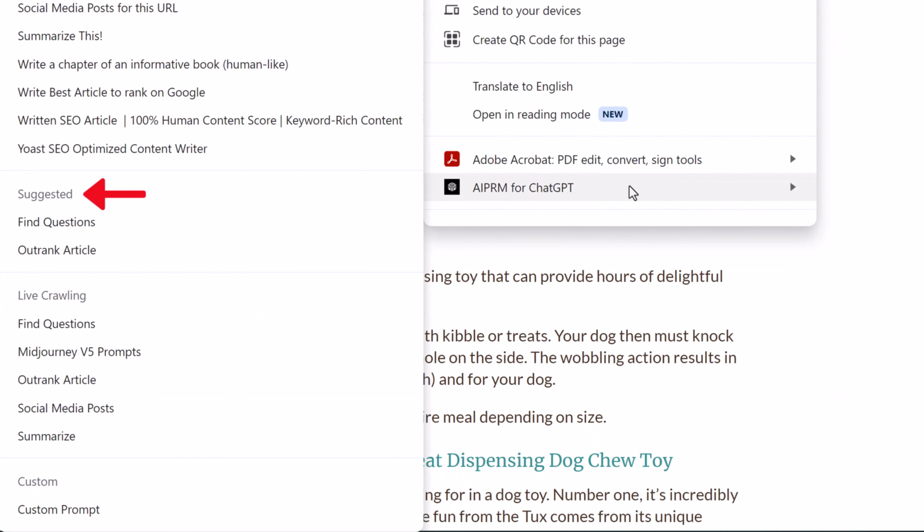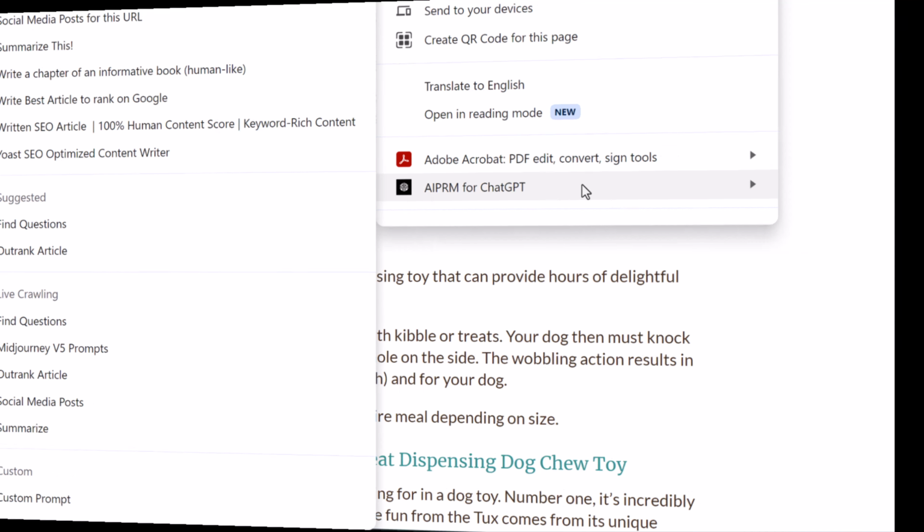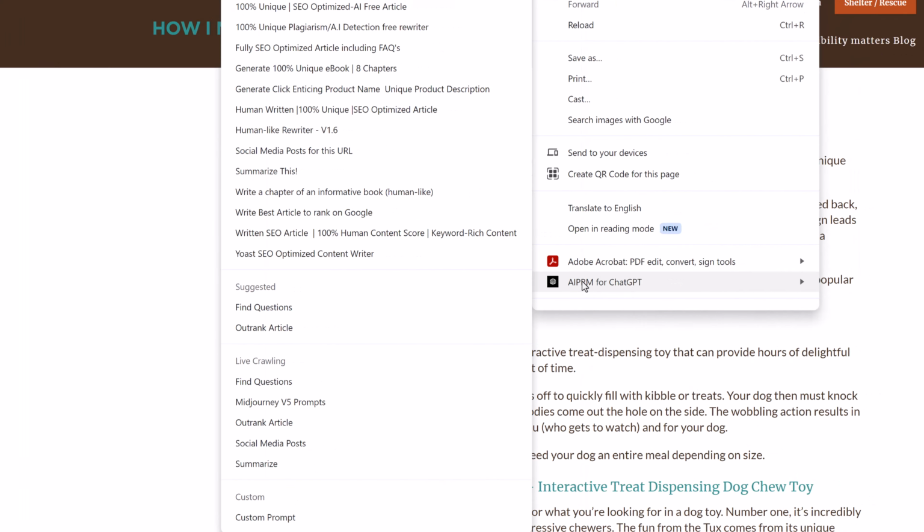Suggested. 2 AIPRM recommendations. Live crawling. Options to analyze and repurpose online content. That's a premium feature. And custom, a quick link to create a prompt template from scratch. To use the widget, select an option on the menu.